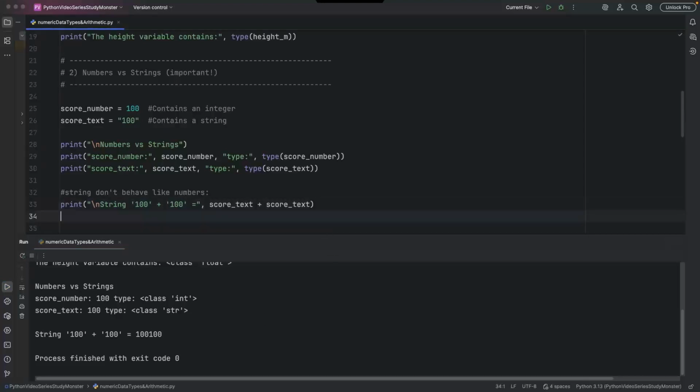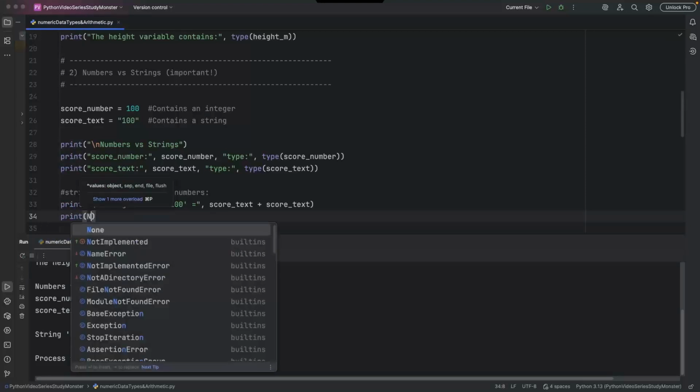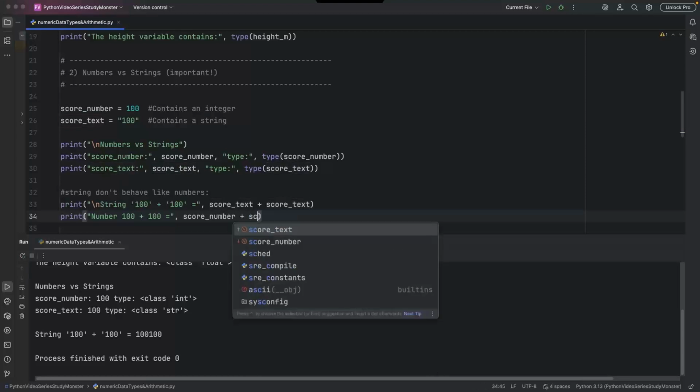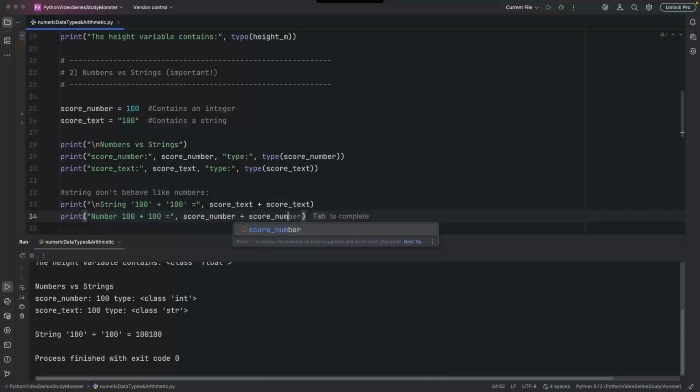And then we will see how this is going to run for our number. So, whoops, our string value. We're going to say number 100 plus 100 equals, and then we will concatenate our score number. Whoops, not score text. Score_number. So let's see what this one does.